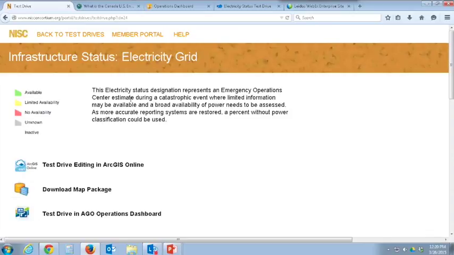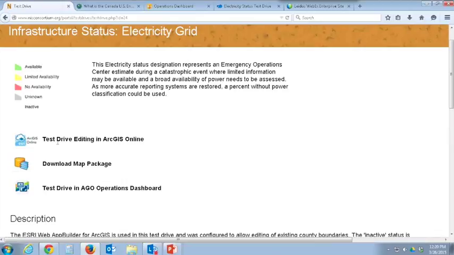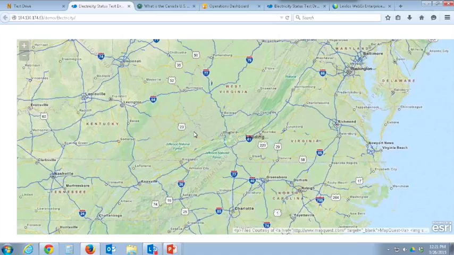Once you open the test drive page, it gives you a description right here of the EEI, the availability status, so whether it's available, limited availability, no availability, unknown, and the color coding that goes with those specific availability statuses. And then below that, you have links to test drive editing in ArcGIS Online. You can also click on a link to download a map package, or you can click on test drive in ArcGIS Online Operations Dashboard. So when we click on test drive editing in ArcGIS Online, it'll pull up.